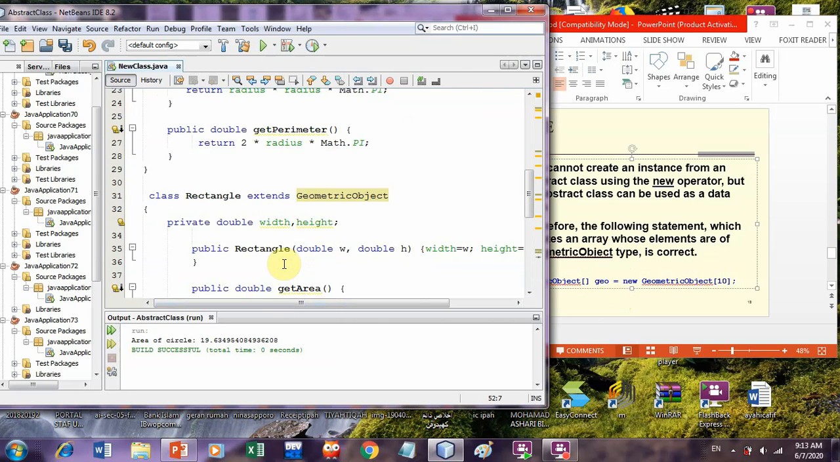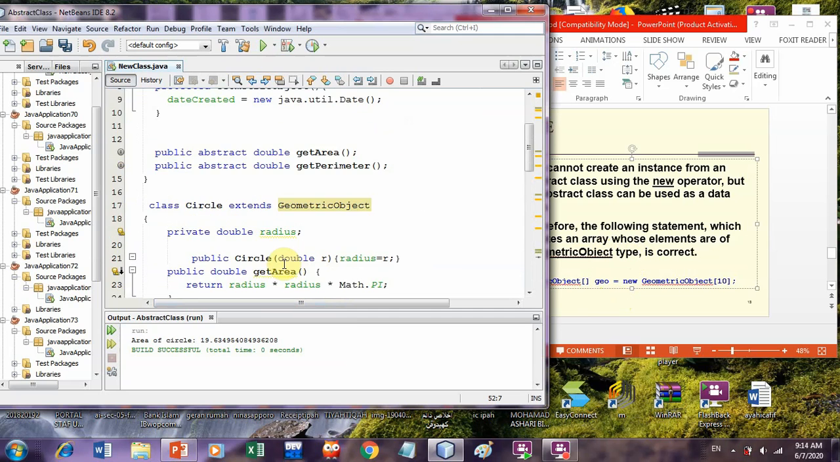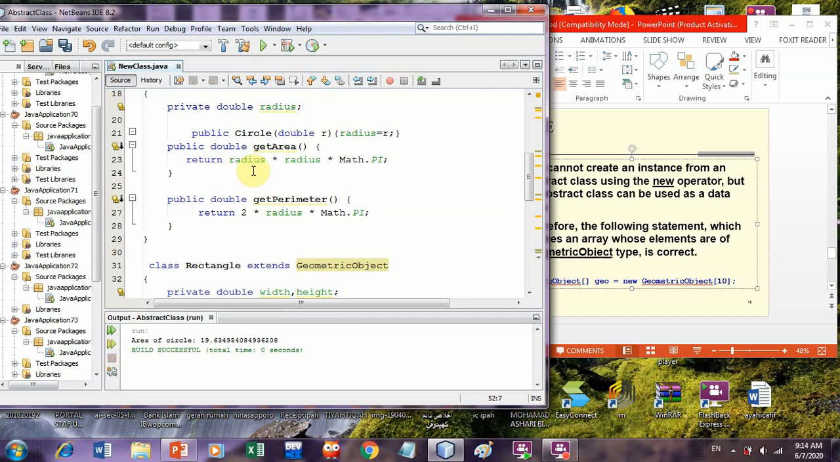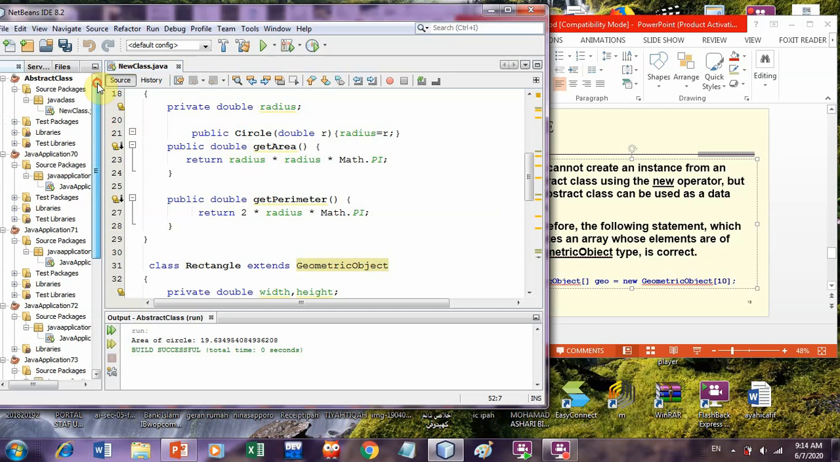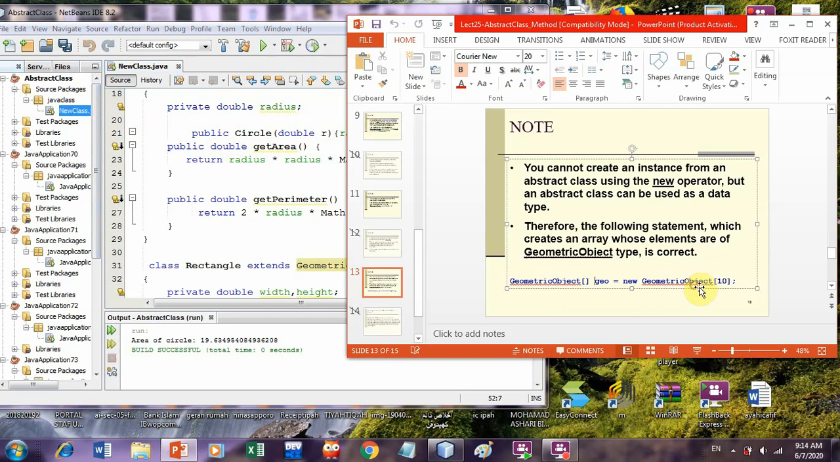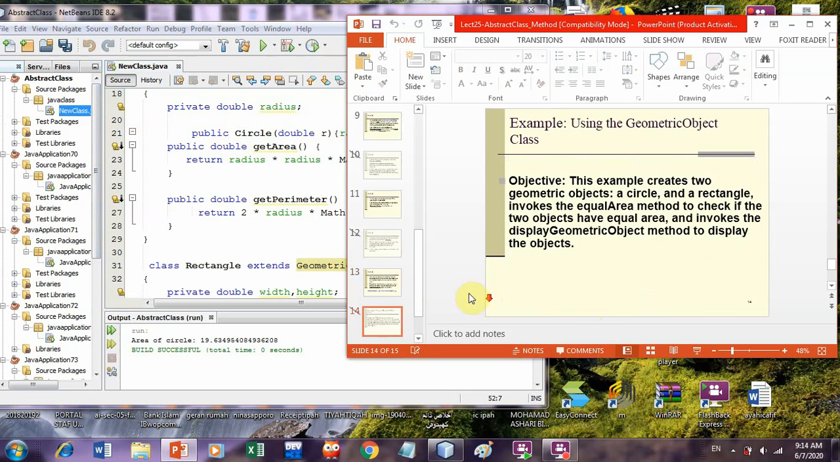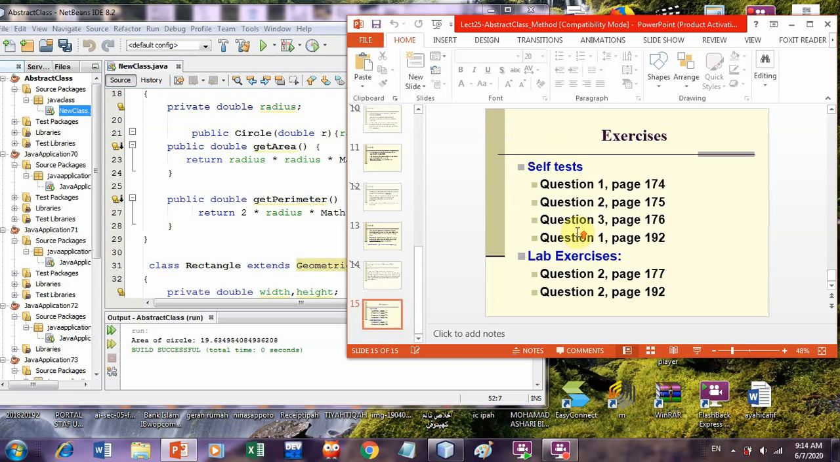Yes, you can have this array. For example, this creates two geometric objects, a circle and a rectangle, invokes the equalArea method to check if the two objects have equal area, and invokes the displayGeometricObject method to display the object.